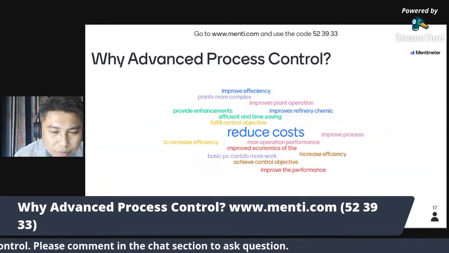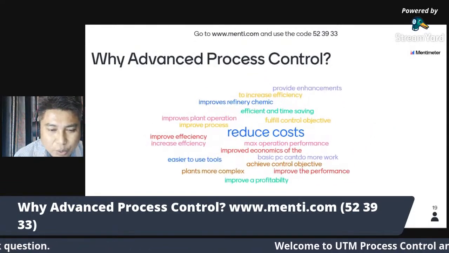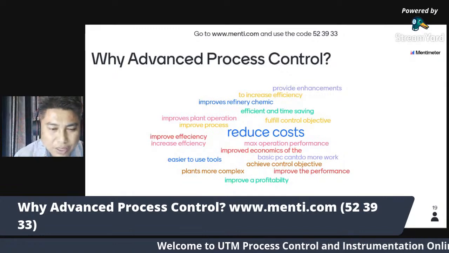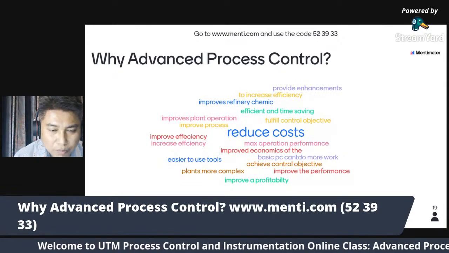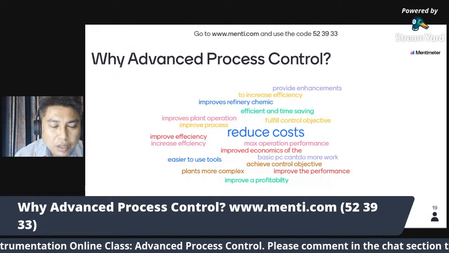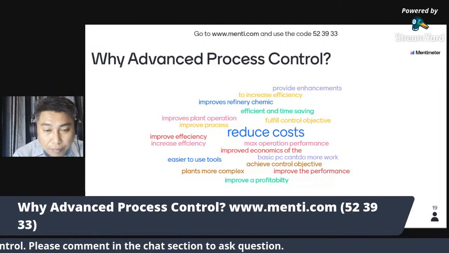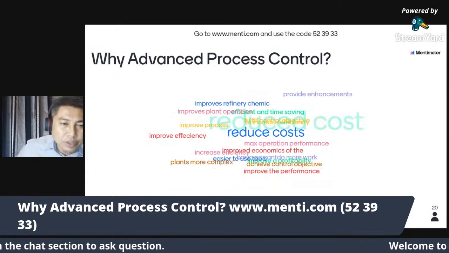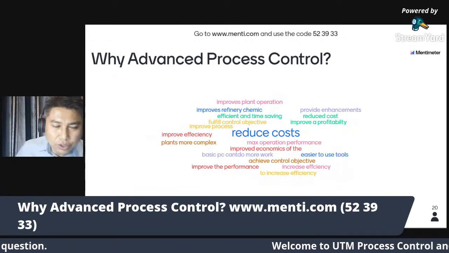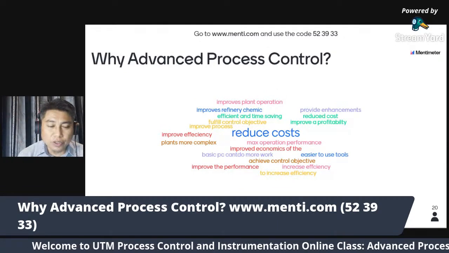So all of this is basically the control objective, either to reduce costs or improve profitability, plants more complex, easier to use tools. These are some of the control objectives. All right. Okay, thank you for giving your opinion about advanced process control. So we need to continue. It's basically why we need to use advanced process control.